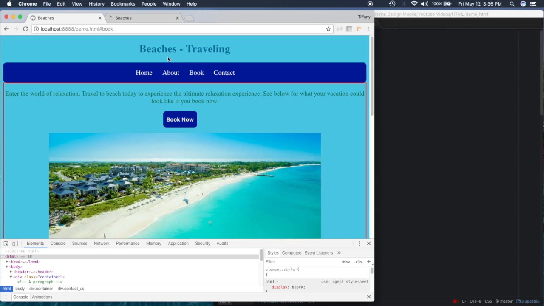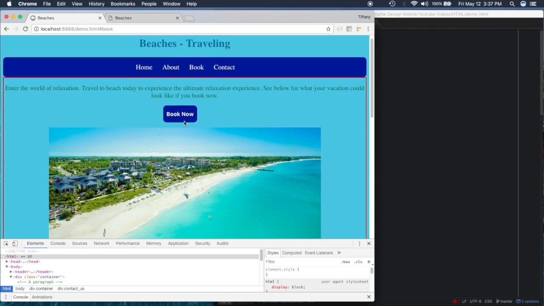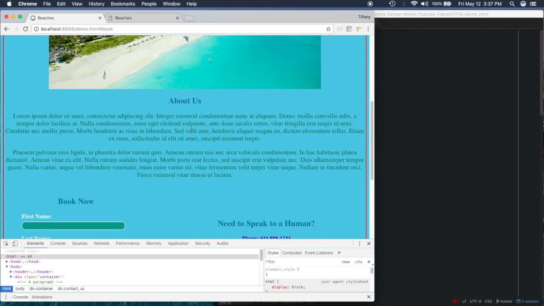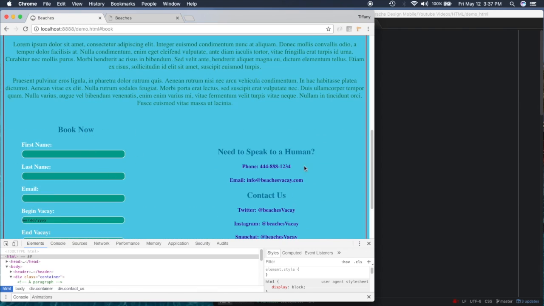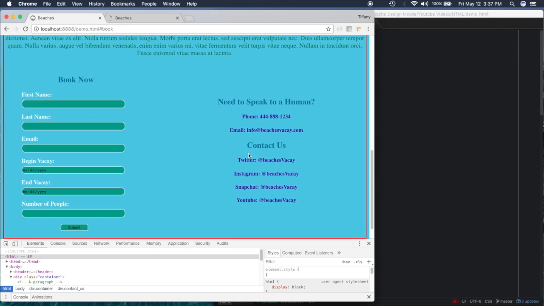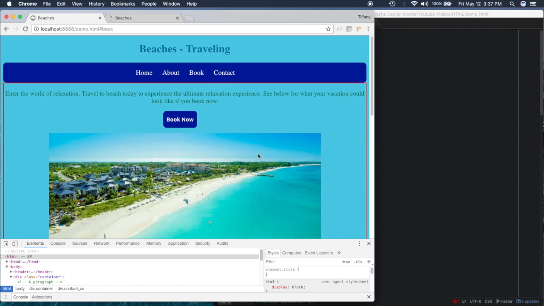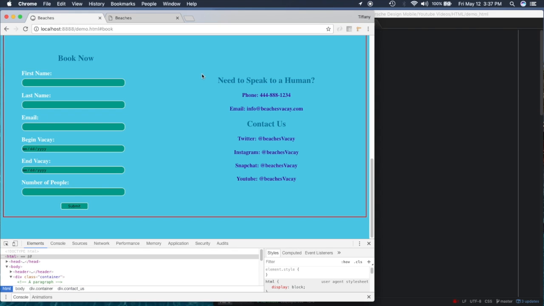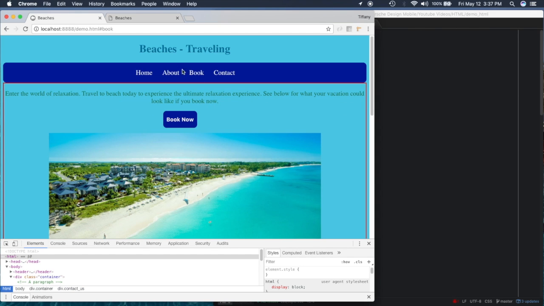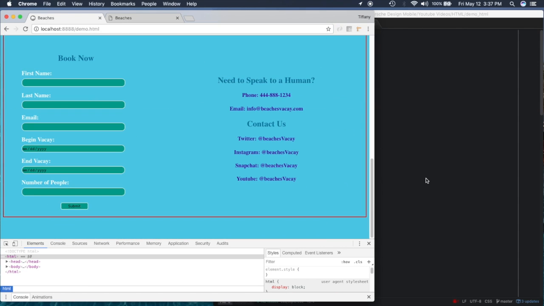We've got the Beaches traveling up here. We've got the nav with all of our a tags up here, a little blurb, and our Book Now button. Then we've got an image, our about us section, then our Book Now, and then our information if you want to talk to an actual human being. So I'm excited. If you click on About, it goes to About. If you want to go to Book, it goes to Book. So those links definitely work. What we want to do now is have our footer at the end, and that's it.